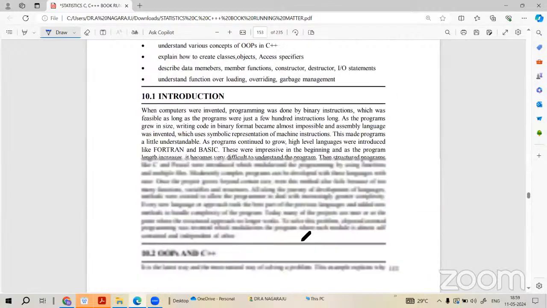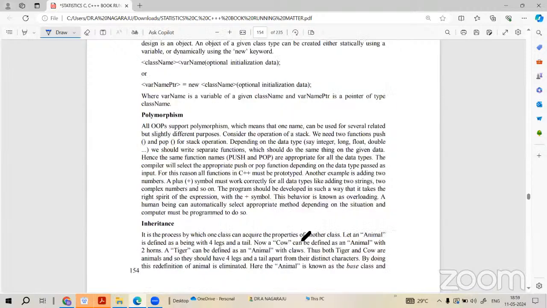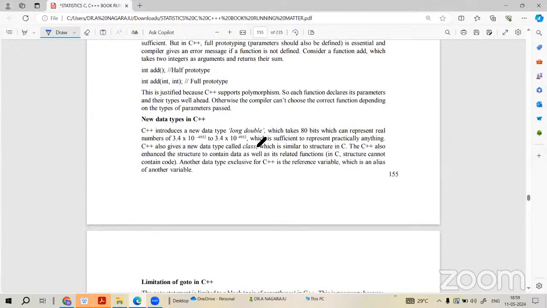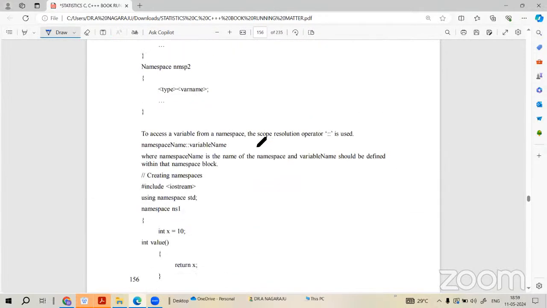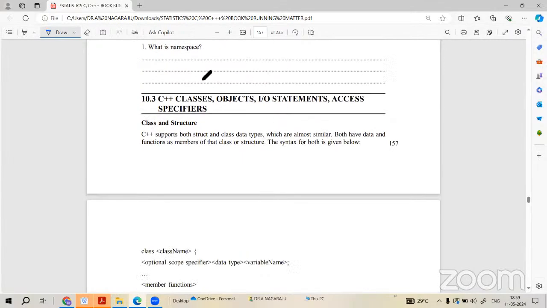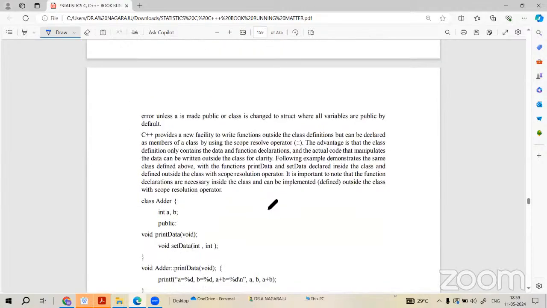Here, these all are the observations for classes and objects. In OOPs, these are the commands we use. This is a small example of C++ classes, objects, and input-output structure, statements, and access specifiers. How we take the program, that we can see.